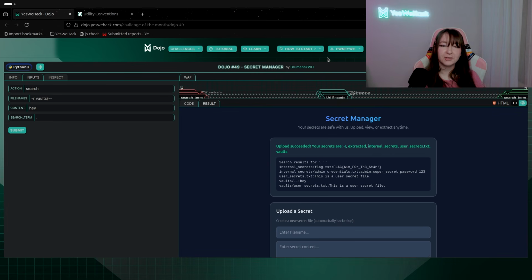Letting the user have their own inputs reflected into a shell command is a very, very bad behavior that you should not do at all, especially in that kind of context, because it will quickly be vulnerable. So just be careful with that.